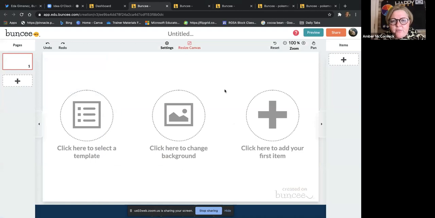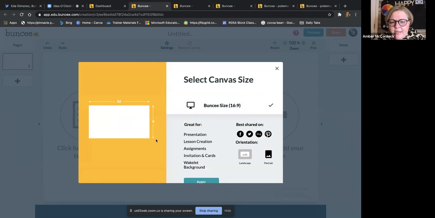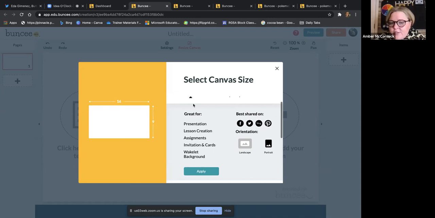So if I'm starting from scratch again, your canvas sizes. A typical Buncee is a 16:9 aspect ratio. So if you came in and looked at that, it's going to be really fantastic for things like, and they give examples here, which really helps you out. I love this. So they're really great for using in presentations.